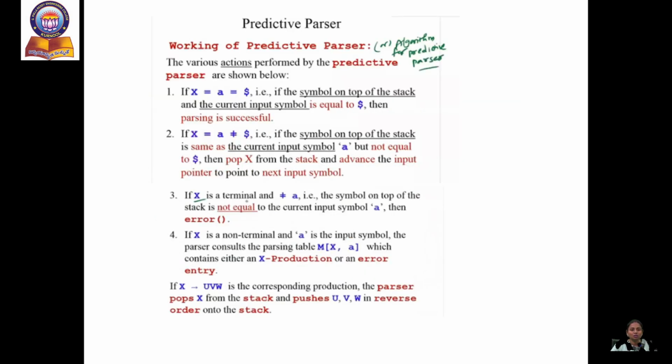These four are the important steps, or we can call these four steps the algorithm to be followed to apply the predictive parser method. So here we can say a few actions should be followed for the parsing of the predictive parser. Suppose the first condition here is: if x is equal to a is equal to $.